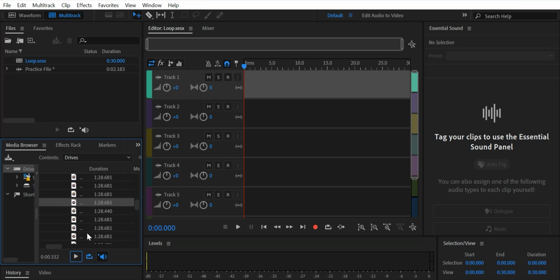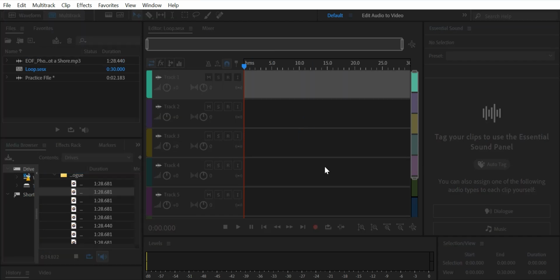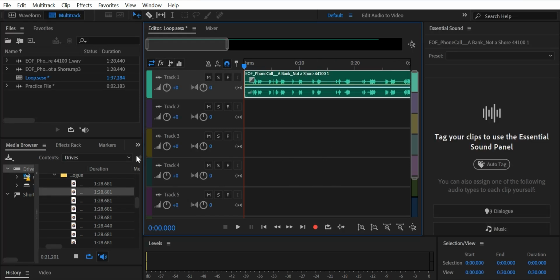I would recommend having autoplay on so you can hear what the file says before you put it in the multi-track session. So I'll put this one in. This warning came through, but just click OK. It's okay. Autoplay can sometimes get annoying, but it's okay. It's there for a reason.